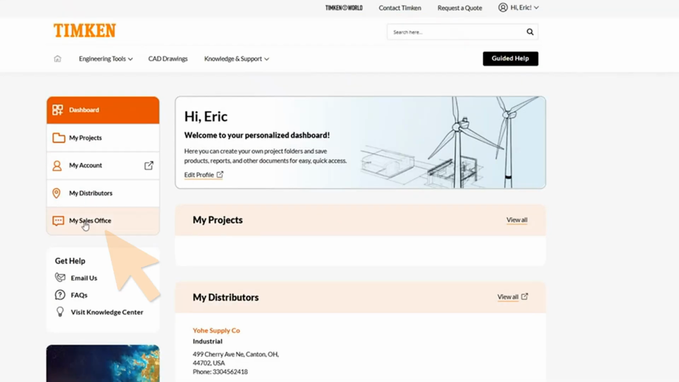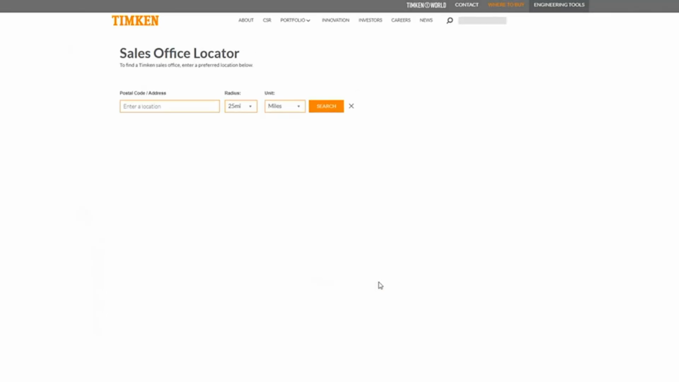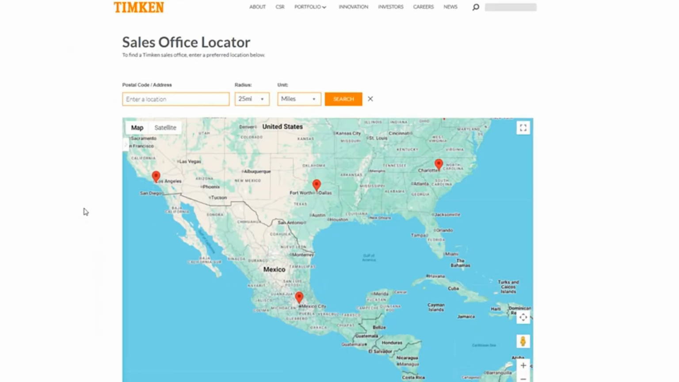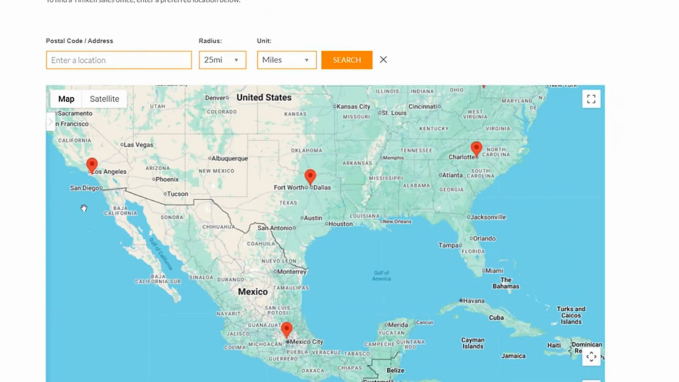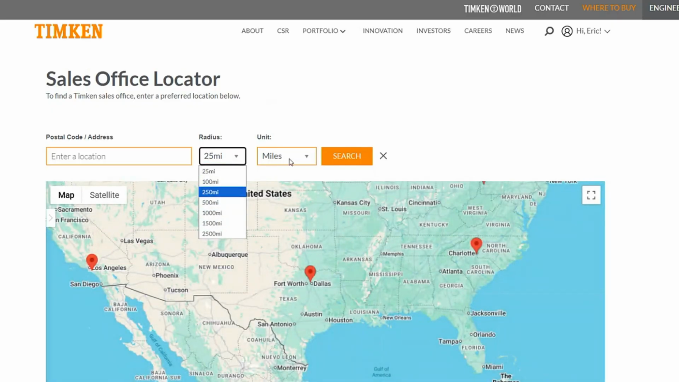Now I'm going to show you the My Sales Office functionality off of the My Dashboard page. Similar to My Distributors, we did not have one listed already, but you can click on this handy link right here and it brings you to our Timken Sales Office locator. In this case, we still have the 25-mile radius. You can extend that if you want. You can change from miles to kilometers. We have more than 50 Timken sales offices around the globe.